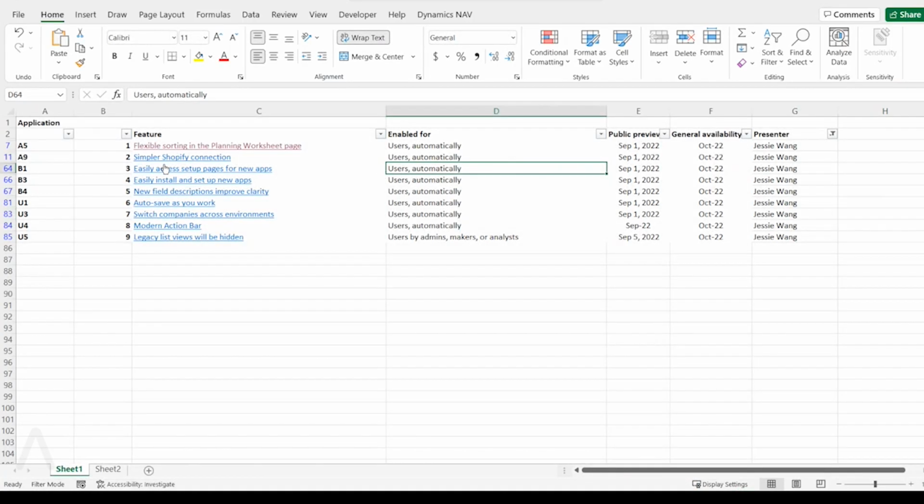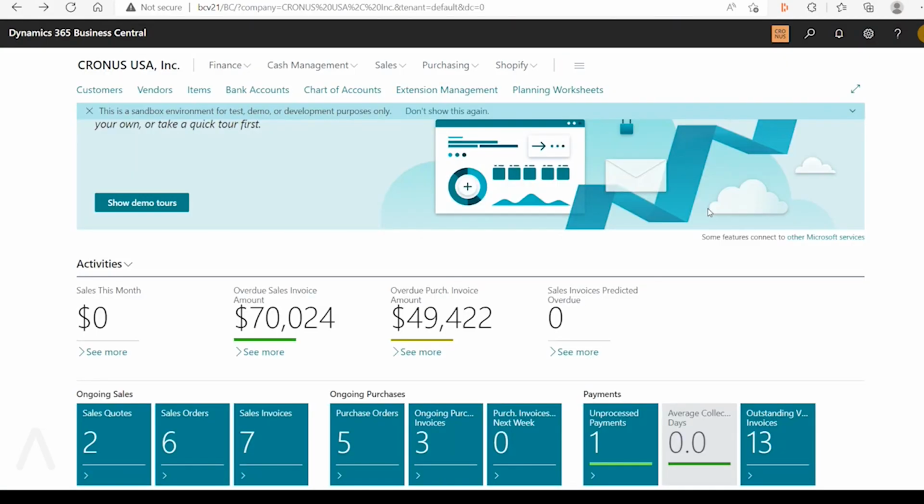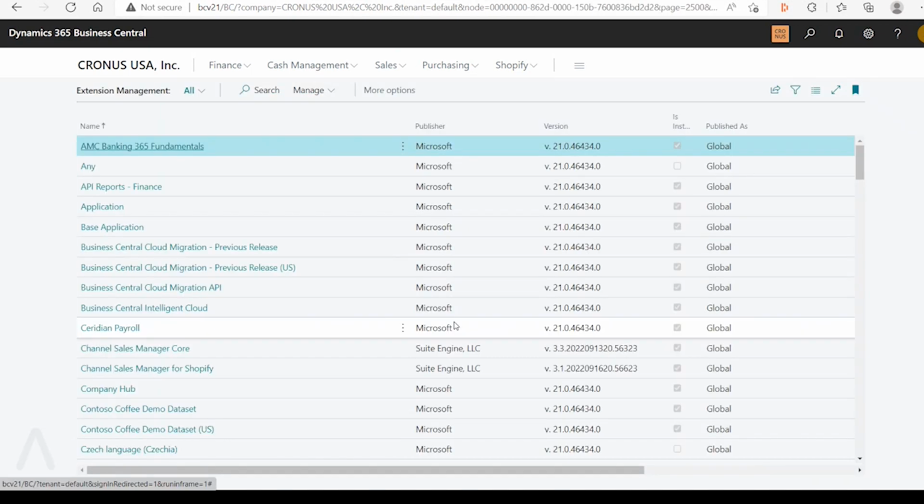The next one is easily accessing setup pages for new apps. Previously, if you installed an app in Business Central, you had to go to assisted setup to find out if there's a setup page for that extension. Or you had to search from the search bar. For example, if you install Inside Works, you have to search Inside Works Warehouse Inside Setup, and then it will bring you to the setup page.